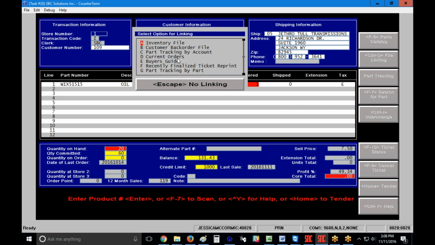My current orders are going to be any of my purchase orders that I have for this part. This is very nice because if I have a customer in front of me asking for a part that I don't have, I have the opportunity to go into the current orders and see if perhaps they're just waiting on the dock to be received, or they're supposed to show up this afternoon, so that I can give that customer that information and try to save from losing that sale.